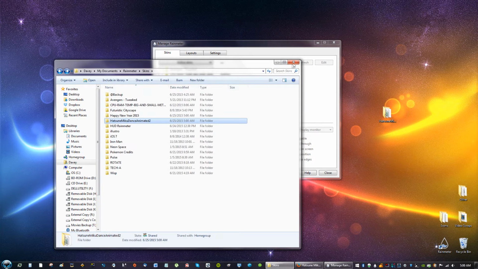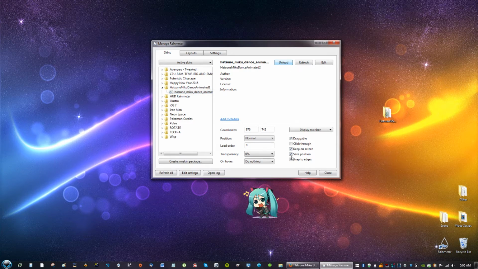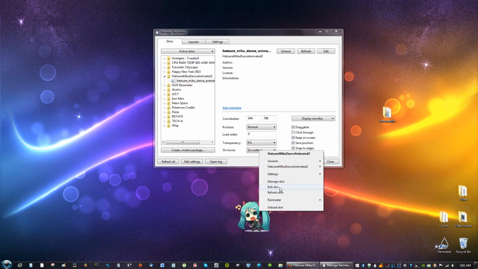But what you're going to do now is, after you do that, click refresh all, and you will see that Hatsune Miku dance appears right here. So go ahead and click that file right here and click load, and your little dance animation will come up. And right here you can also edit the skin.